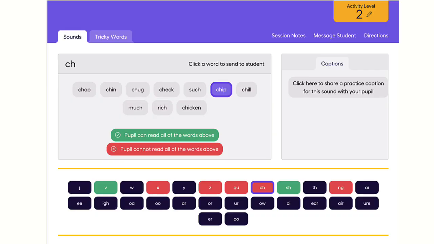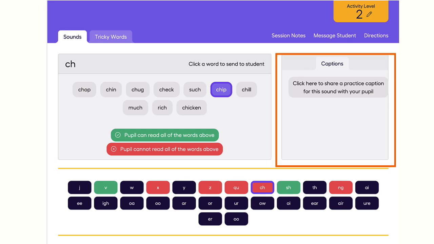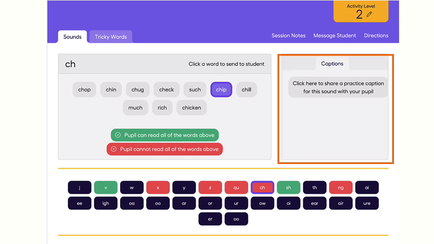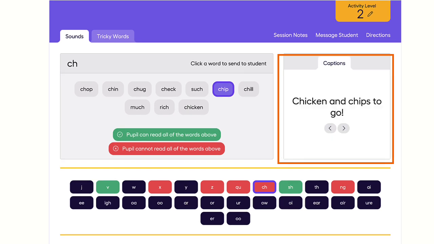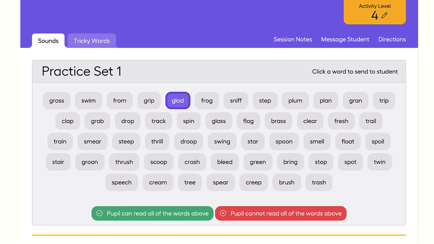You may feel your pupil needs additional practice, or it would be helpful to see the sound used in a sentence. Most sounds at the lower levels have captions that include the sound or word. Click on the instruction in the captions box in order to see a caption. As soon as you do this, the caption will be visible to your pupil. You can read the caption to them first or ask them to read it to you. If there's more than one practice caption, you will see small arrows that will allow you to move between them. The caption functionality is not available at levels 4 and 5.